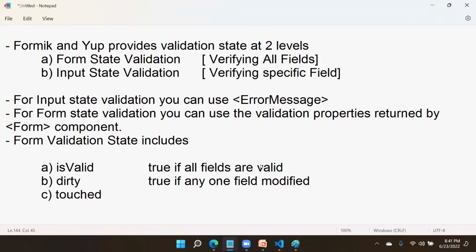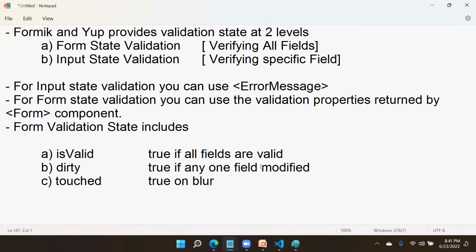That is dirty. Touched is nothing but it returns true on blur. On blur of any field, it will return true. Blur means losing focus. Touched means you went there and came out without doing any modification. You went there and did some modification, that is dirty. You went into the field and without modification came out, that is touched.